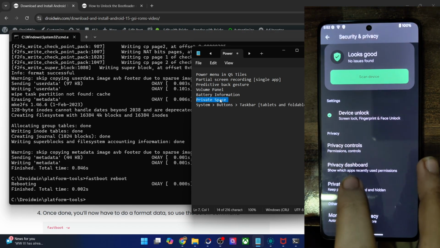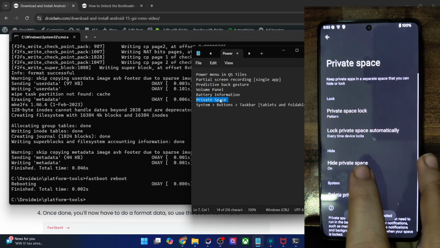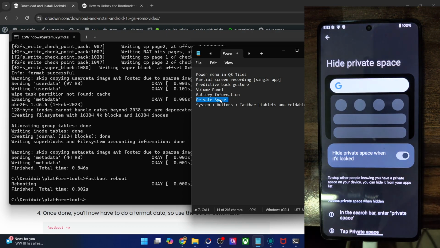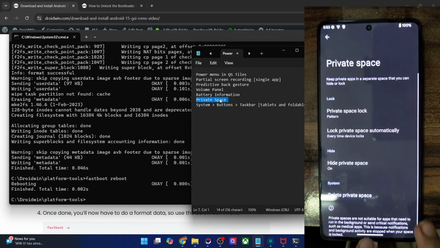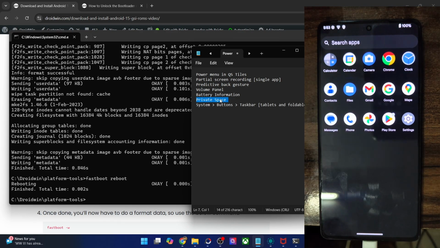The privacy section, you may access it from here. Use your screen lock, and this is the private space is currently on. You may turn it off if required, but I am keeping it on so that it is not visible here as well. Let's lock it, and it's gone from here.